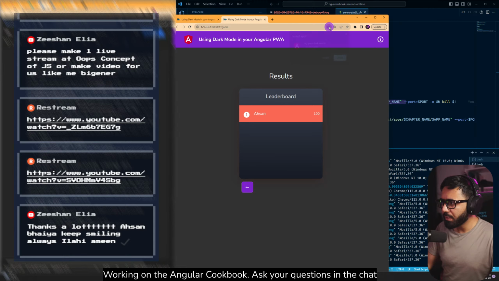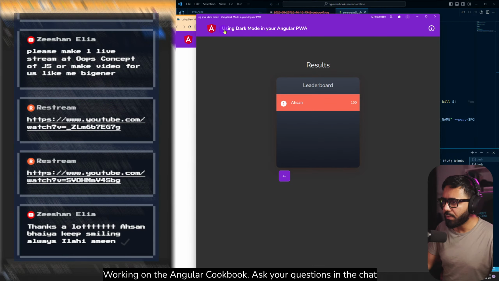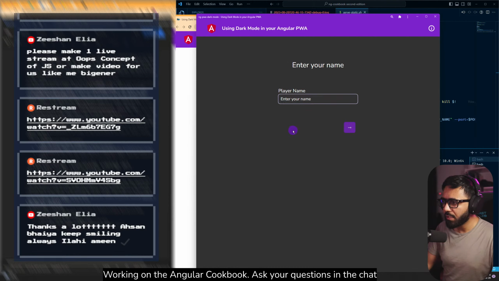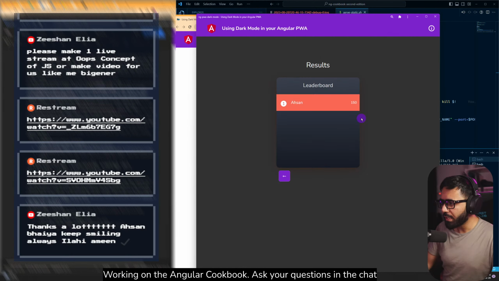And this should not be the one. So if I do install like this, now I have the application right here. You can see using the dark mode, I can go back, I can refresh here, and I can type something, refresh, I can type my name again, go here, try to guess some number. There we go, guessed on the first try, and now I have 150 instead of 100.